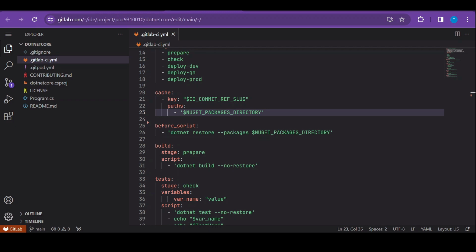Next topic we will see is approval, or we can say there is one keyword called when. This is a very important keyword that we use in our pipeline frequently. By default, when on_success is always true. That means once one job is successful, only then will the second job run. But if one job has failed, then the subsequent jobs will not run. If you want to override this behavior, you can use when. One of the values is manual.